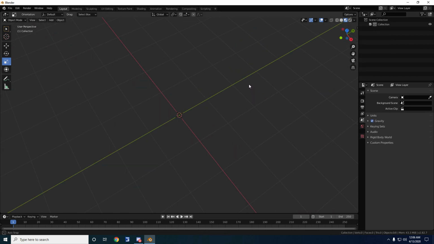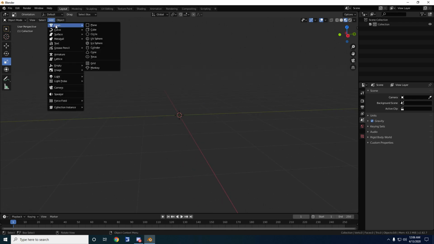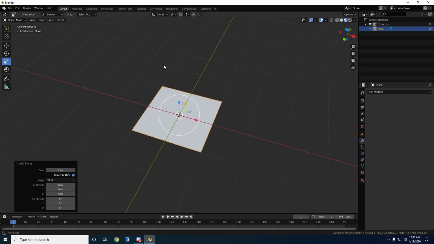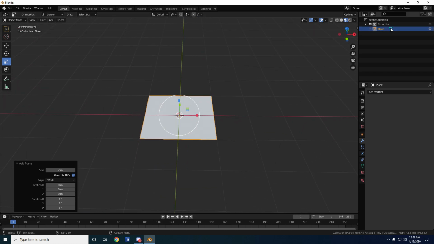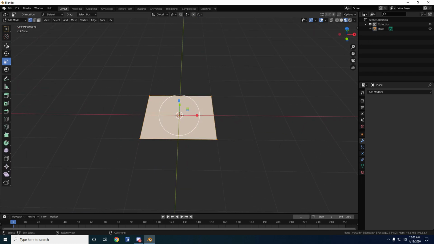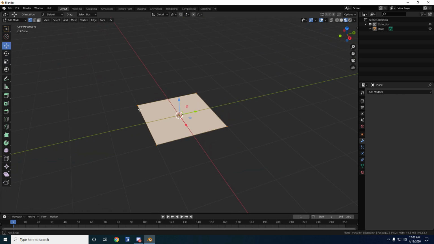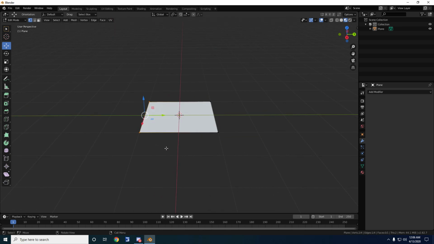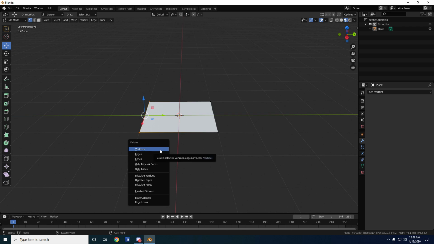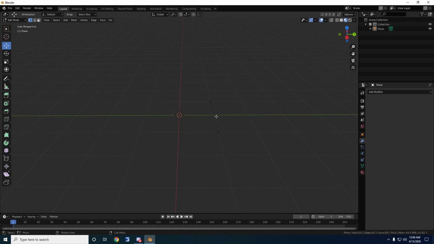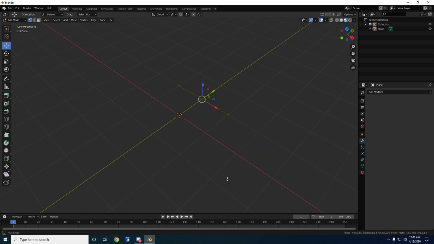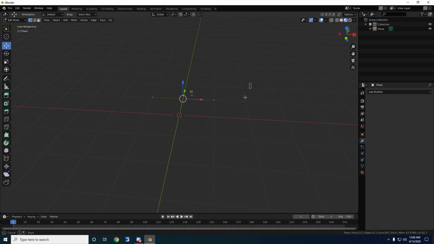Now for the pipes, I'm going to add a mesh. I'm going to add a plane. I'm going to select it. And now, well, I'm just going to select half of it. And then I'm going to delete those vertices so it only leaves these two. And then I'm just going to grab one of those.